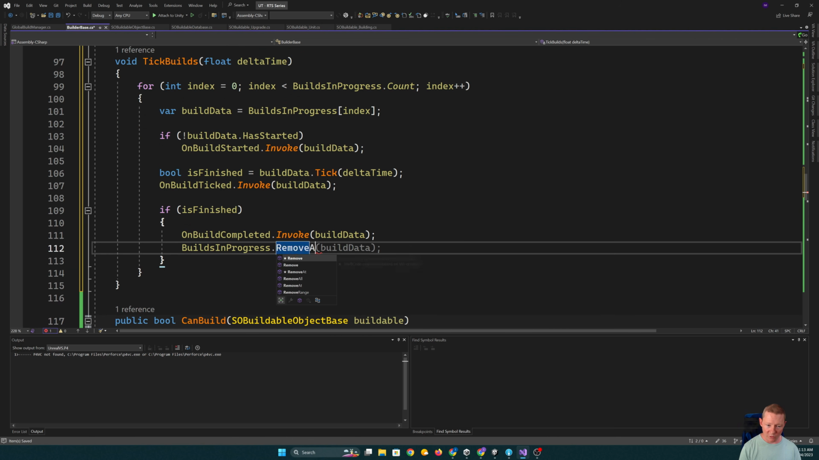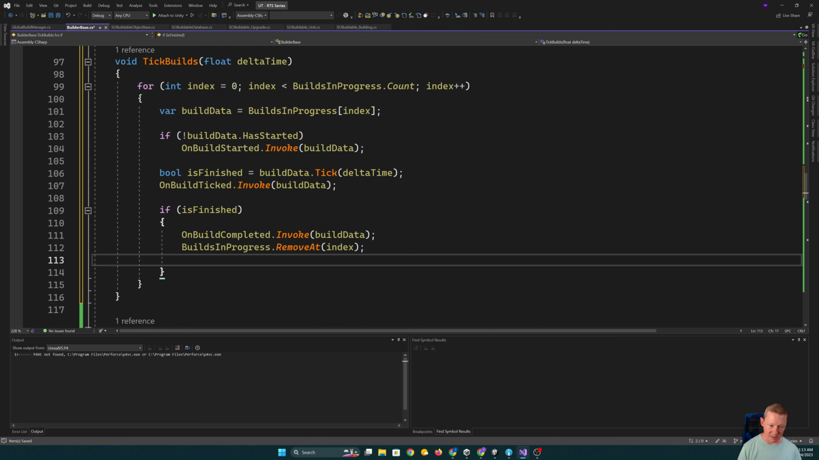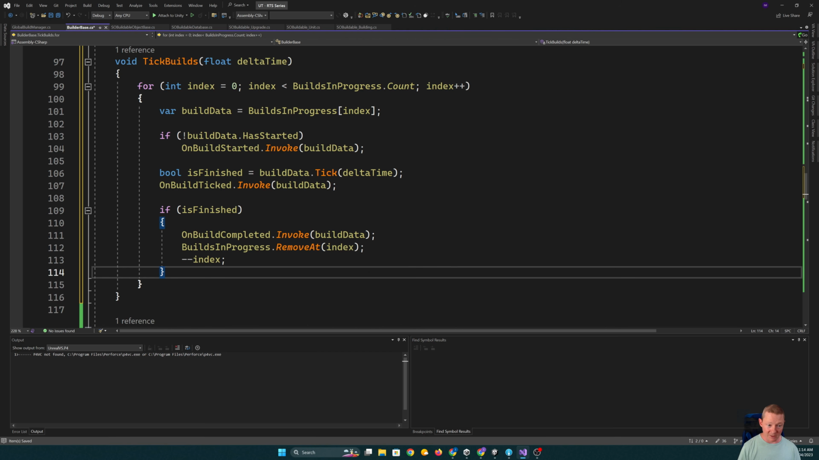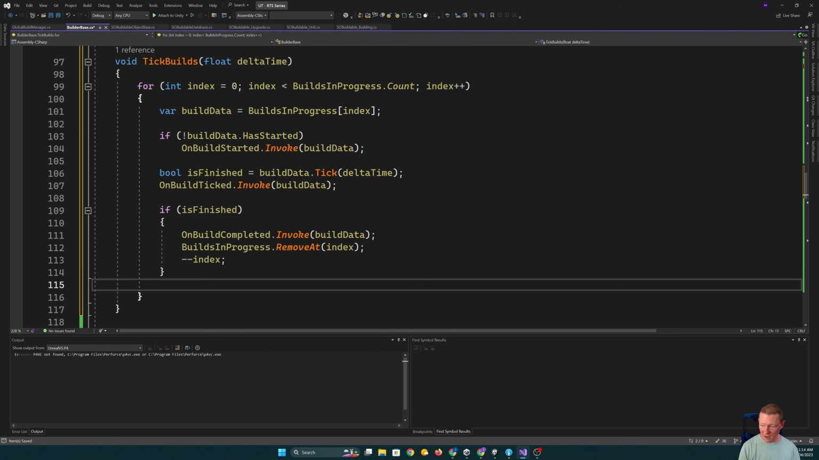So we remove at that index. Should be 0, but just to be certain. And then we minus the index. So that's okay. And that'll allow it to loop again, because the idea is if it finishes one, I want it to immediately start on the next one.